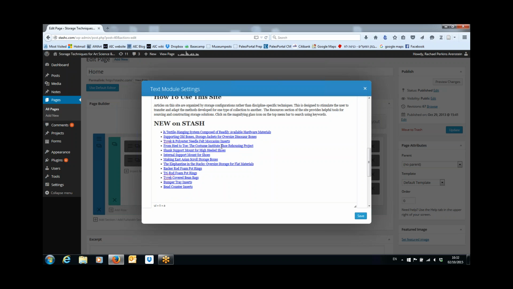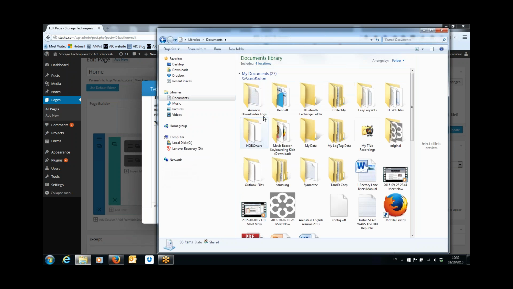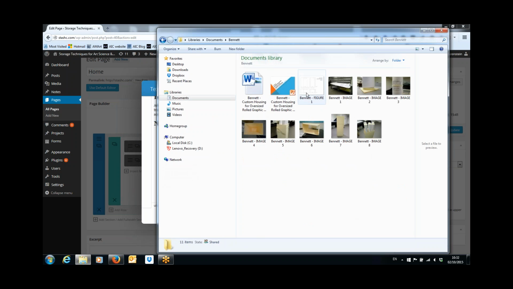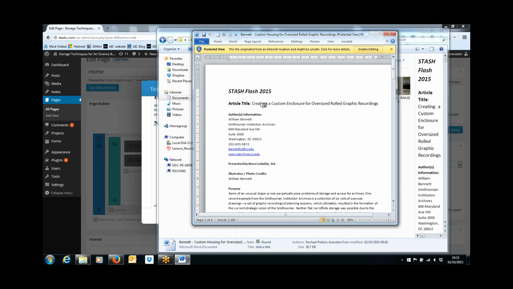We need to list our title, which I've already forgotten, so I'm going to quickly look that back up. Okay, custom housing for oversized bold graphic recordings, I believe it is. Creating custom enclosure for oversized graphic recording.